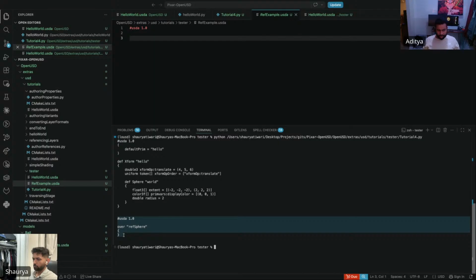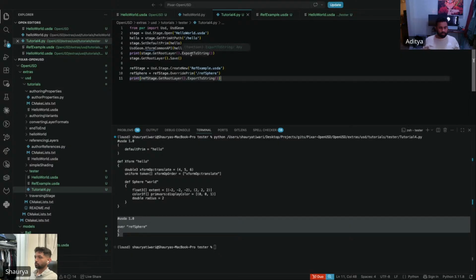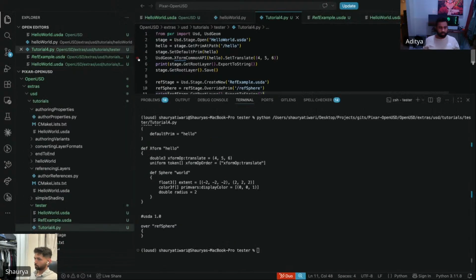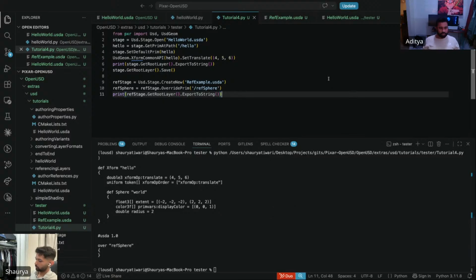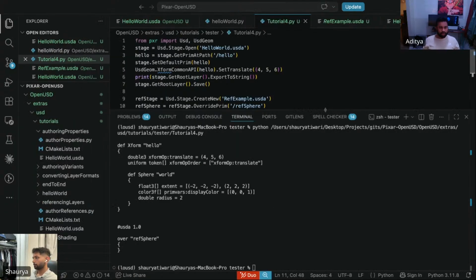Wait, so are we showing it over here and we are inside the Python? Show me the tutorial.py again. Show me the file once. Then do command plus, like increase the font size of the code. Yeah, much better. So yes, we are stage create new.